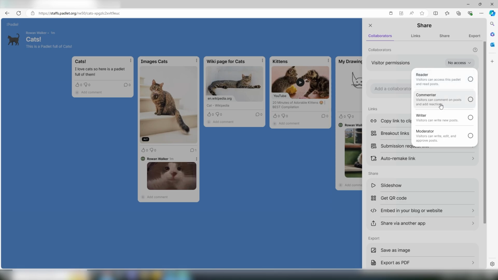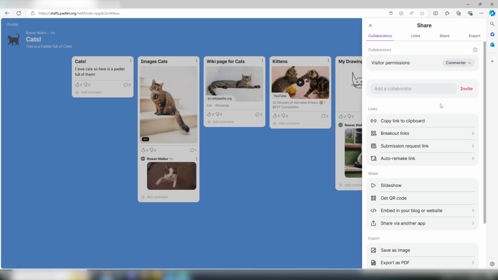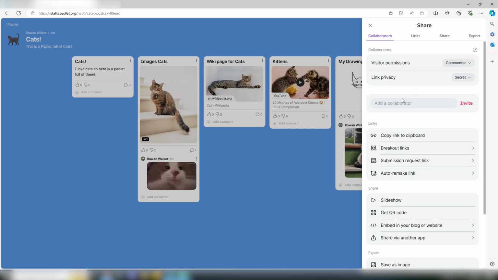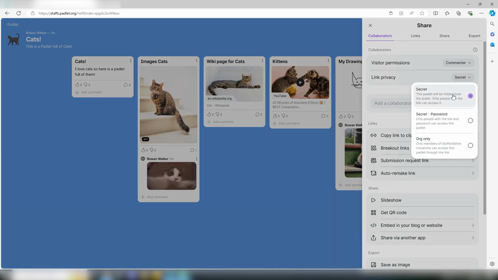I want people to comment on here, so I'm going to select the commenter role, and I can also change the link privacy. So do I want this public, or do I just want this shared between the people I share it with? Generally, you'll want to keep this shared to people that you've sent it to. By default, it's selected to secret. You'll probably want to keep it on secret, so if you send out that URL, it's only with those people.